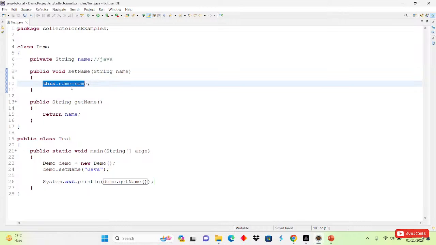First step is that we have to make all the fields private, and after that you have to create the public setter and getter methods. Only two steps you have to follow. Okay, now we will come to this program. JVM will come to the main method.